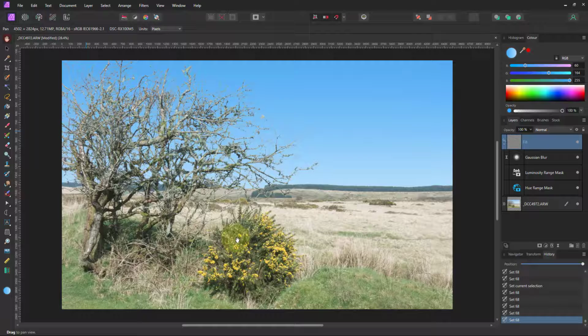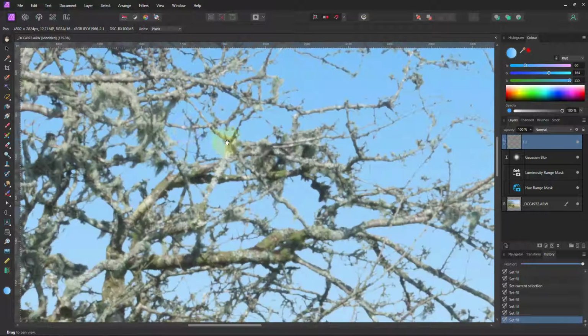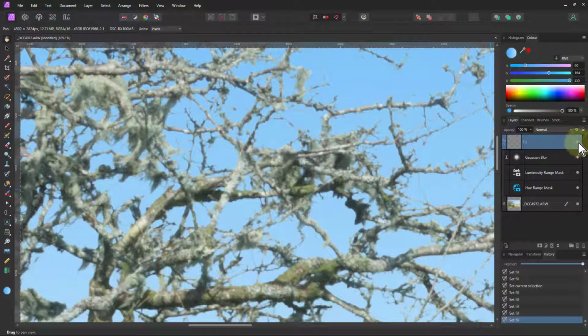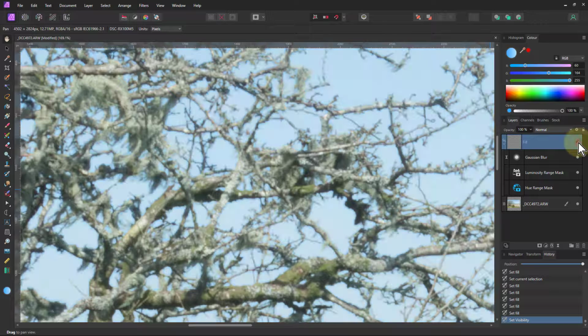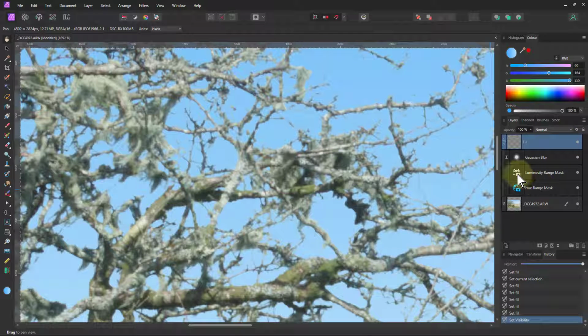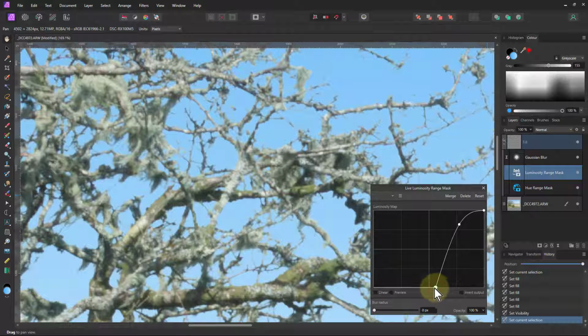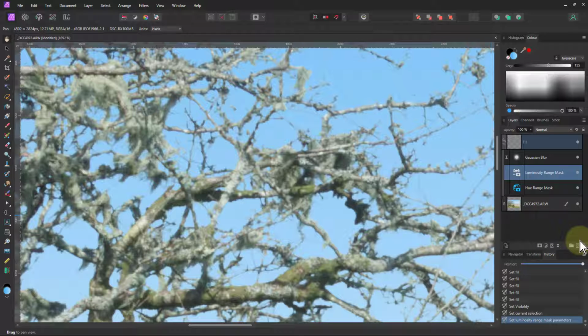So there we got, and we can go back and change any of these, a dynamic selection of the sky. If I do before and after, you can see it's pretty close, but I can even go in there and try changing some of that. What if I bring that luminosity down here or bring it up? I can see I'm changing the way that I select it, because this is live, so I can get the optimum amount to make it work best for this particular environment, this particular picture.